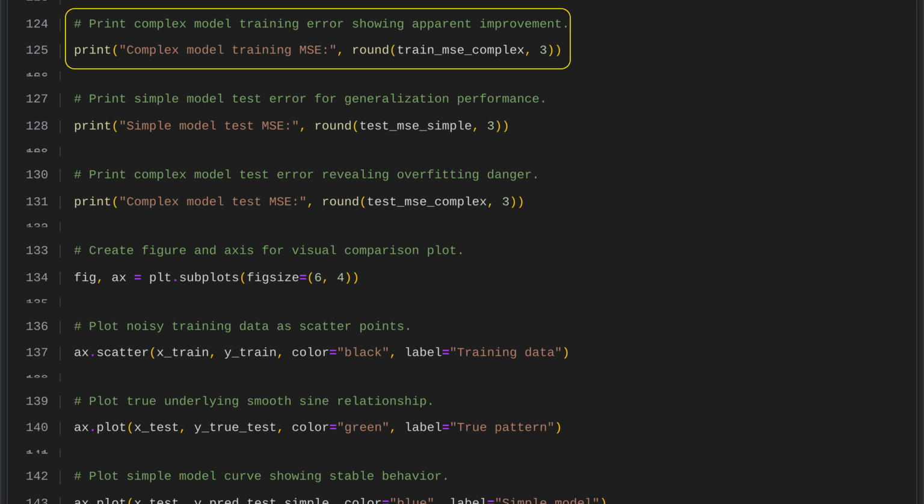We report the mean squared error of the complex model on the training data, rounded to 3 decimal places. This value illustrates that the complex model seems to perform better on the training set because its higher flexibility allows it to fit the training data more closely. The key idea is that greater model complexity can reduce training error, at least on the data it was trained on.